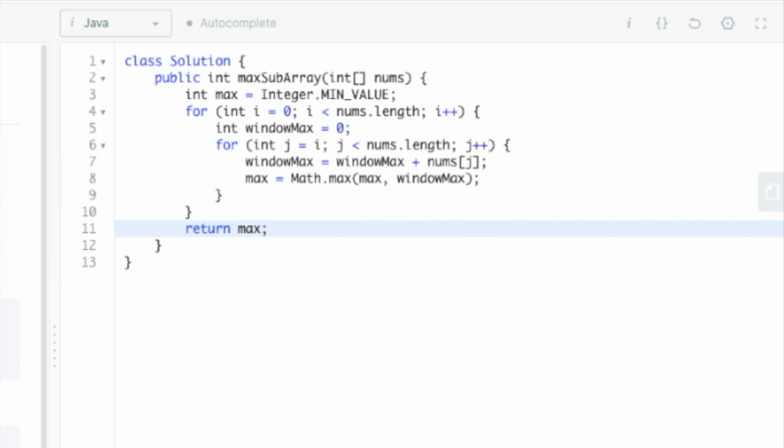All we need to do is change it up a little bit so that every time we loop through the array, we would continue to add the value at the current index to the window max, and then again check to see if the max is bigger than the window max. And then finally, if the window max is less than 0, we can just reset the window max to 0. Let's take a look at how we can implement it.